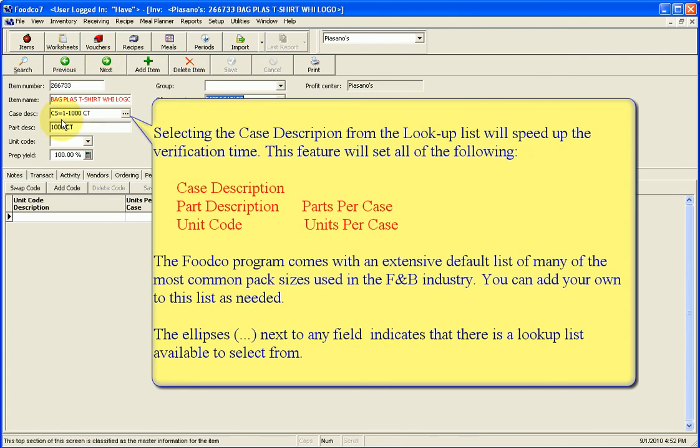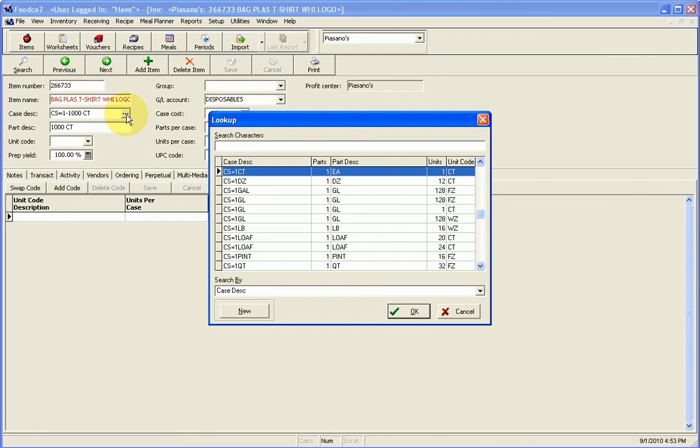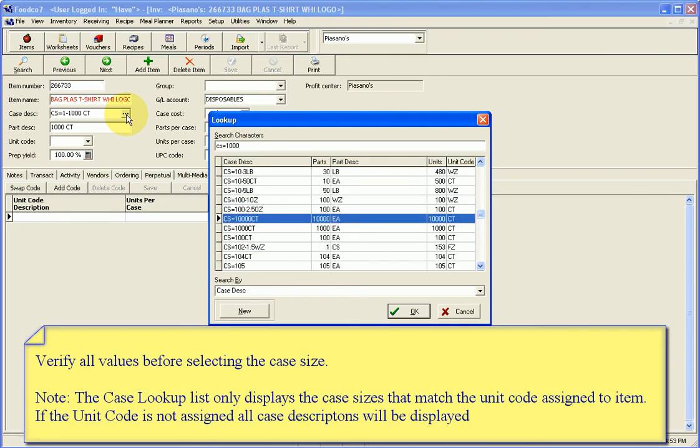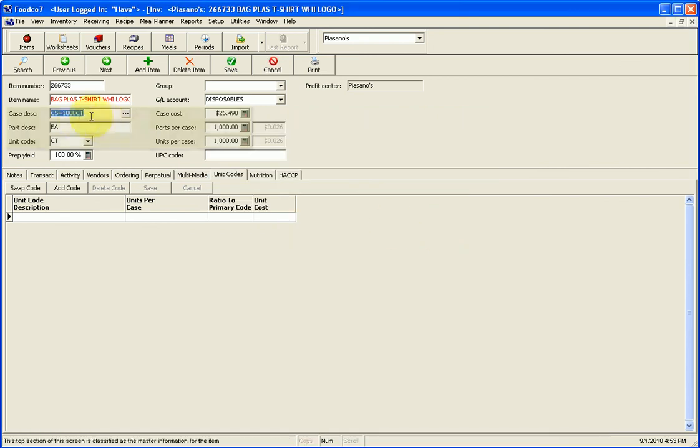In many cases where you have a case description, you can use the case lookup function within the program by clicking on the ellipses and then simply typing in the case description to locate the one that you want, find the one that matches on the cases, parts, and unit information, and double click on it, and it will automatically assign the case description, part description, unit code, and the parts per case and units per case.